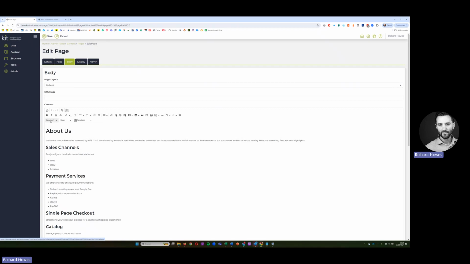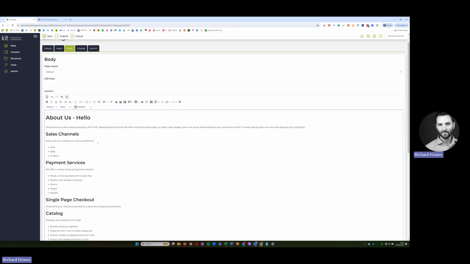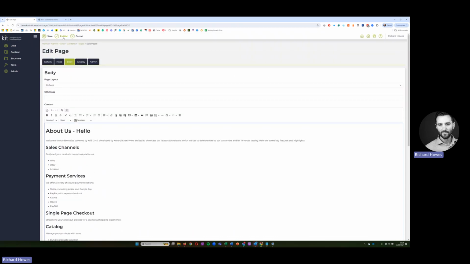So you can change the styles, the headings, the fonts, bullet points. You can add links to various things. You can add in images and videos. You can do all the things you'd want to do. Okay, so if I make a change here, a very sad change here, I'm going to say hello at the end here. I can either save that and come back to that later, or I can publish that now. So let me just quickly publish that.